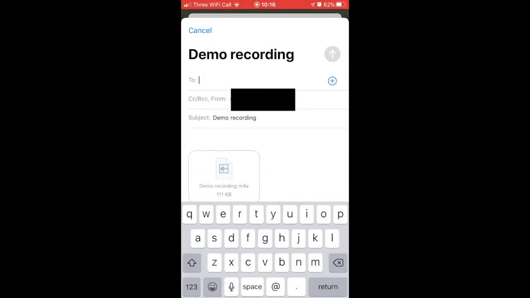If you click on Mail, it'll bring up a little sheet like this where you can fill in your recipient and any message to send with your recording, and then hit Send, and that's it.